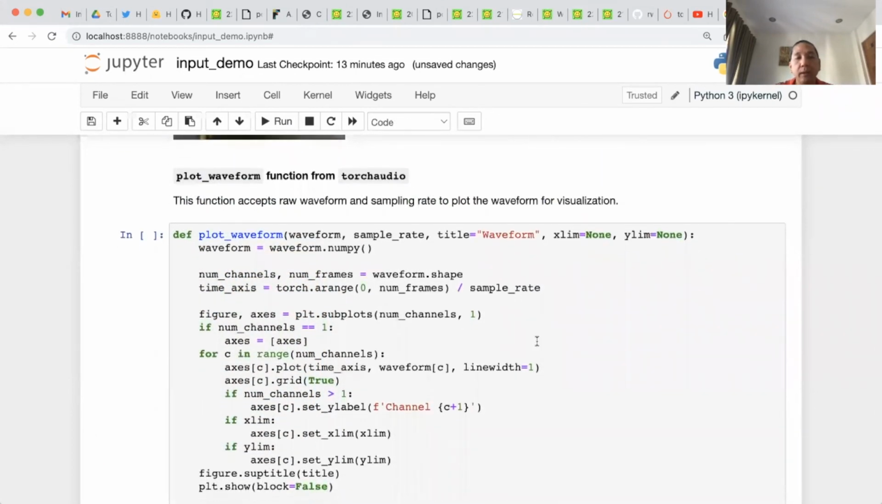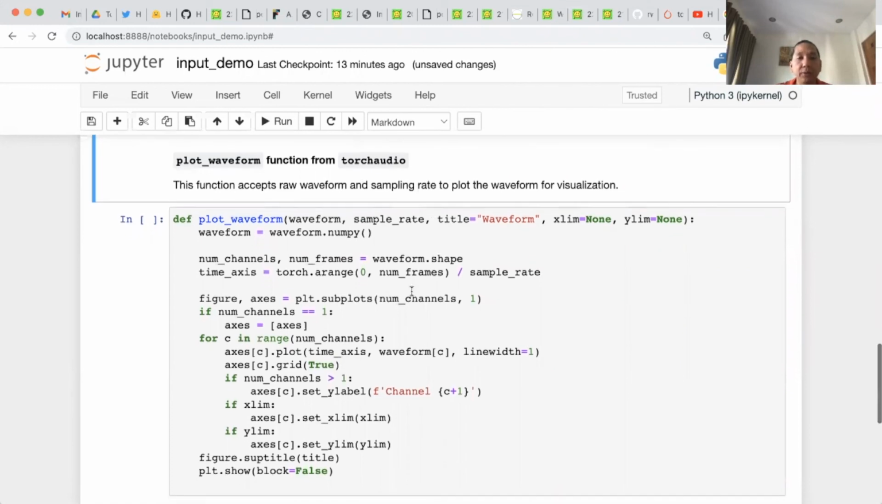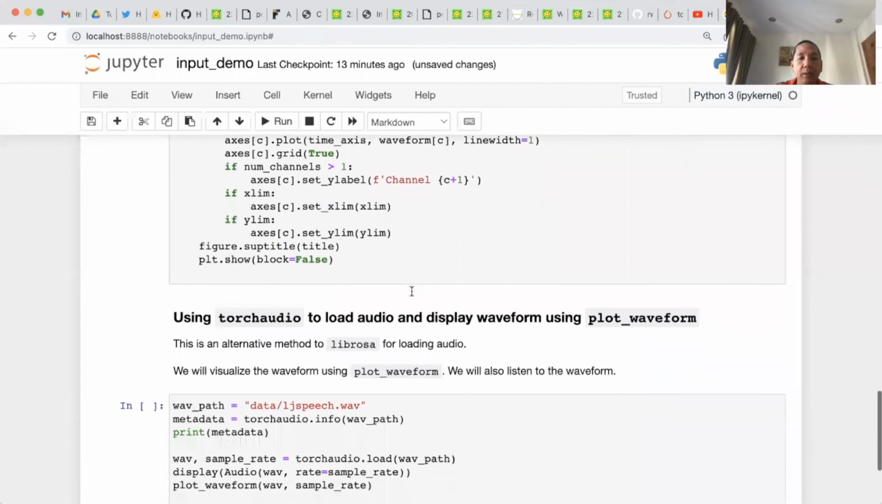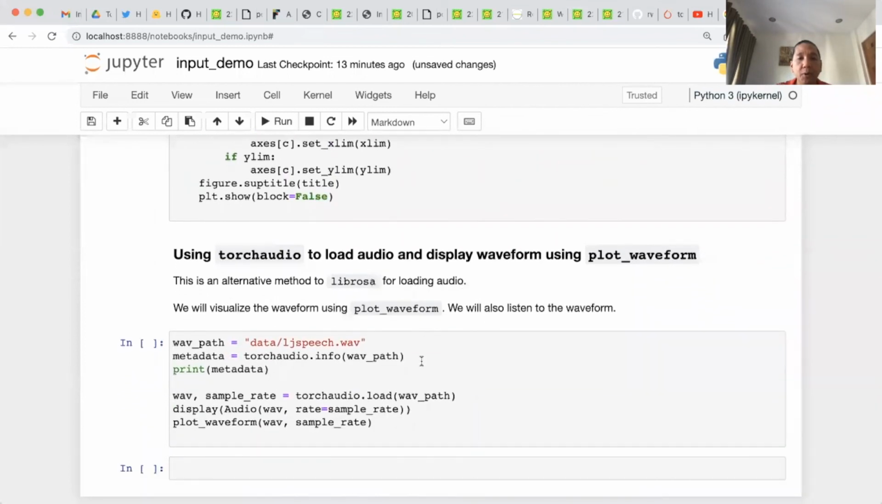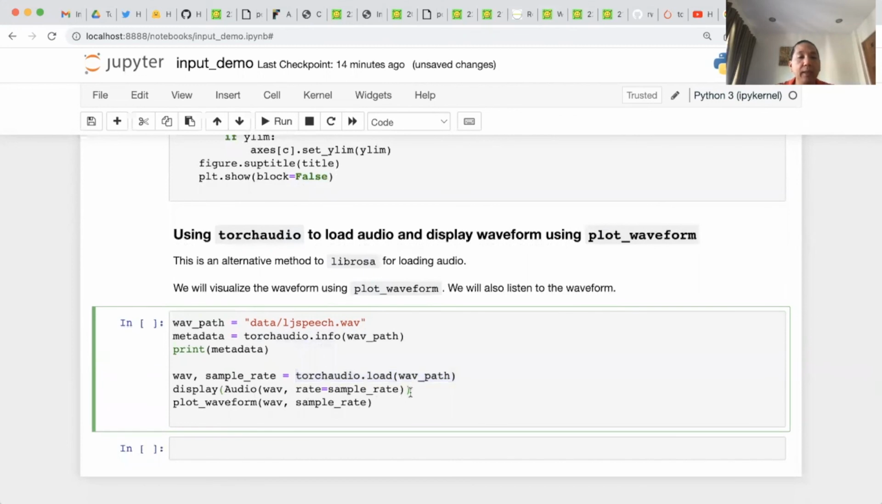The last part will demonstrate how to load speech data from the file system and how to visualize it. First, let us define the function plot_waveform. This is actually a function from TorchAudio. Then we will use TorchAudio to load the speech data, and this is the path to the speech data. We can visualize some metadata by using torchaudio.info. The actual loading is done here. It outputs the waveform and the sample rate, which we can display and listen to.